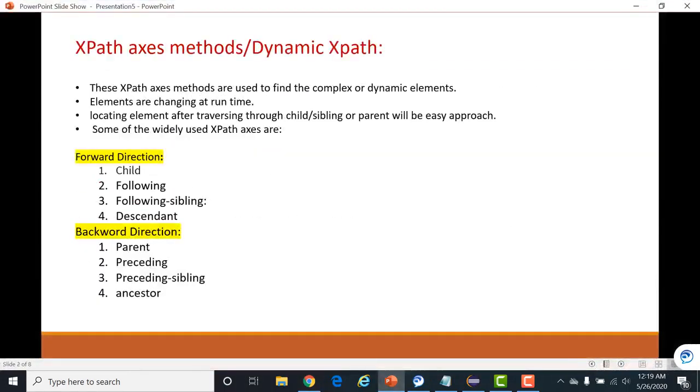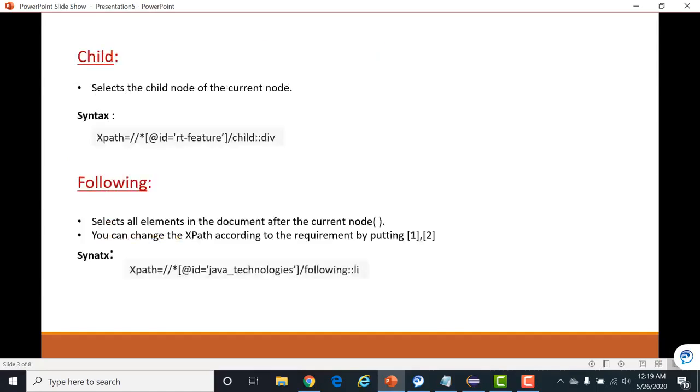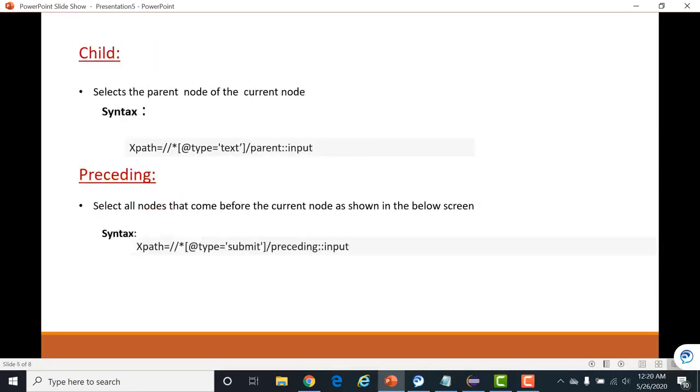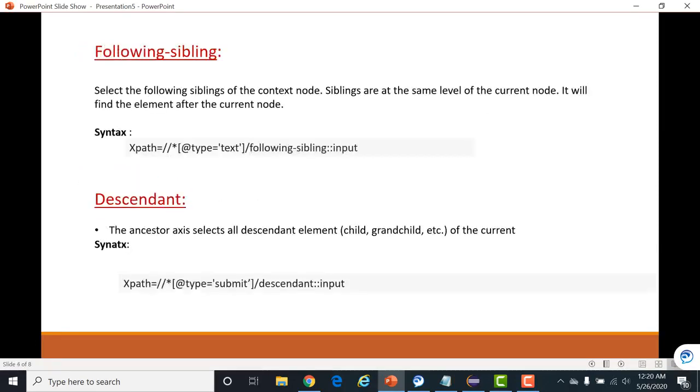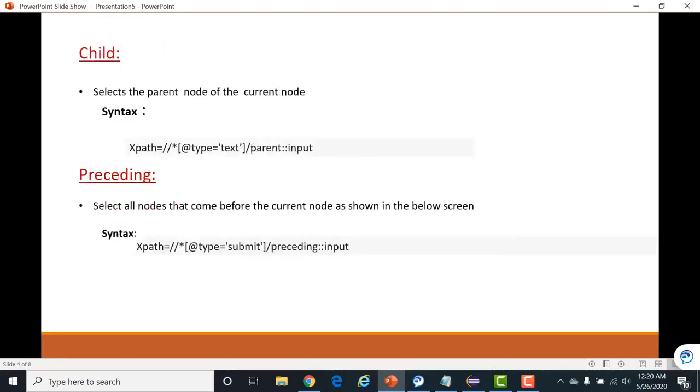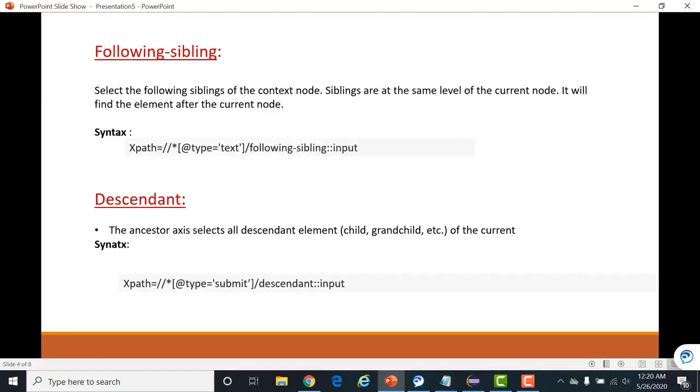Till now we were looking at all the axes which are working in the forward direction. So we have seen child, following-sibling. Now the next one is descendant, which is most important and which you are going to use a lot in your application. See why? I'll tell you why. The descendant axis selects all the descendant elements, child, grandchild, etc. of the current node. Simple.